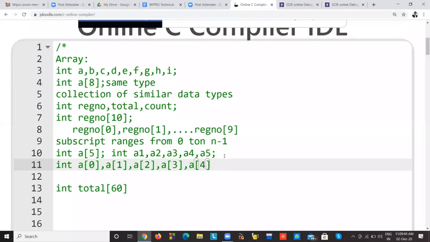ఇక్కడ 4 రాస్తే 5 అని ఎందుకు చెప్తున్నానంటే, హియర్ కౌంట్ స్టార్టెడ్ ఫ్రమ్ 0. సో దీస్ ఆర్ ది hidden variables in an array a of 5. When you declare an array of a of 5, it is a collection of 5 integer variables. So what are those variables? A of 0, a of 1, a of 2, a of 3, a of 4.